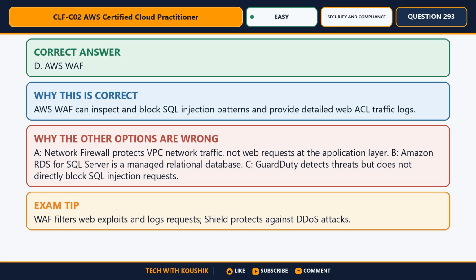The correct answer is D, AWS WAF. Here is why. AWS WAF can inspect and block SQL injection patterns and provide detailed web ACL traffic logs. Why are the other options not correct?